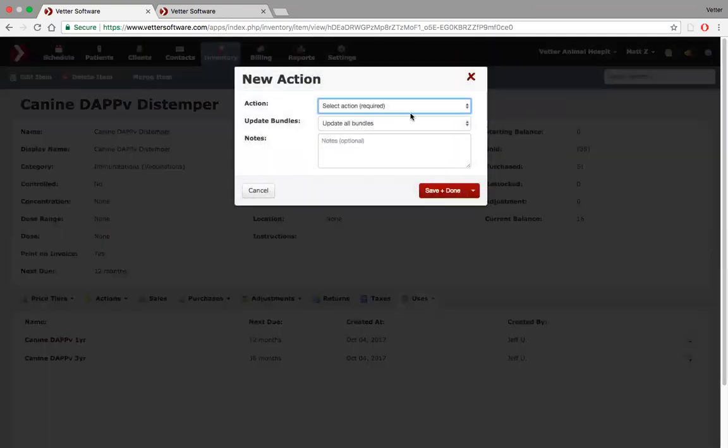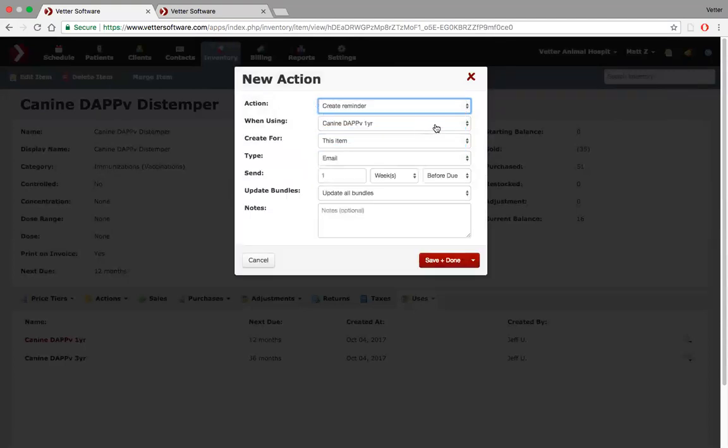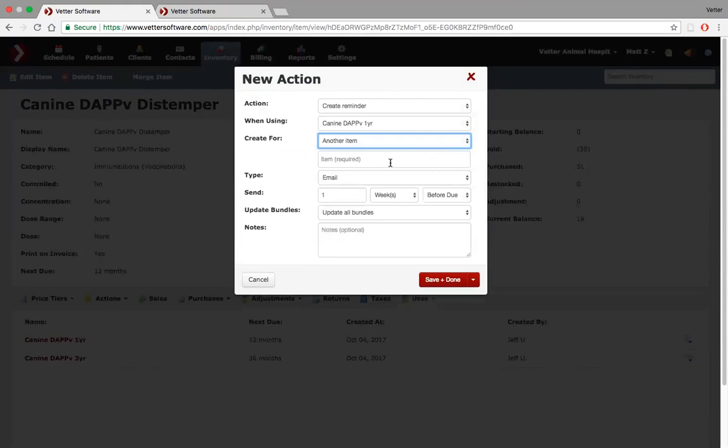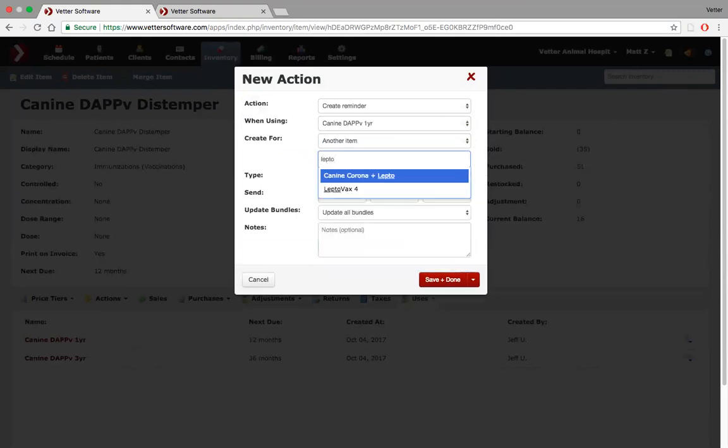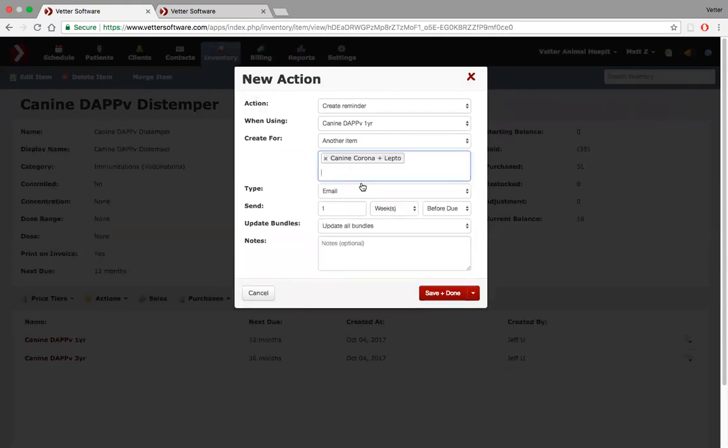I can come to new action, reminder, and I want to create it for another item, right? And I want this to be, let's say, the lepto or what have you. Hey, canine corona or leptovax 4 or what have you, right? And then whatever its reminder is, 1 week prior will be sent out. So I can create, right, reminders for other items that are not in the same category or not a similar use. In other words, this is an entirely separate item.